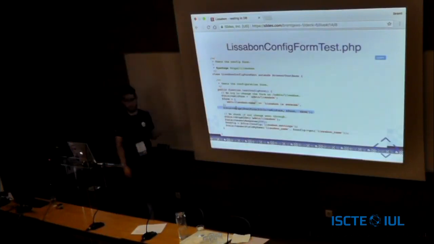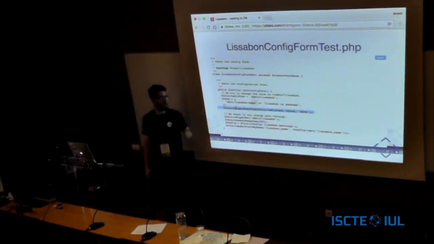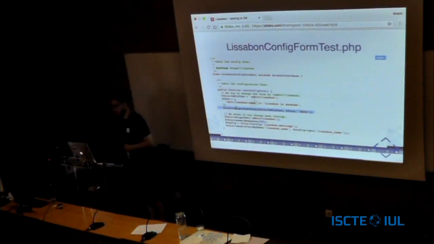In there you first specify the path. So we're going to change the form at admin/Lisbon. Then the changes for the form. I'm going to change the name to Lisbon is awesome. And then I'm going to execute the save. There's a button with value save. So that's the one that's going to be executed.